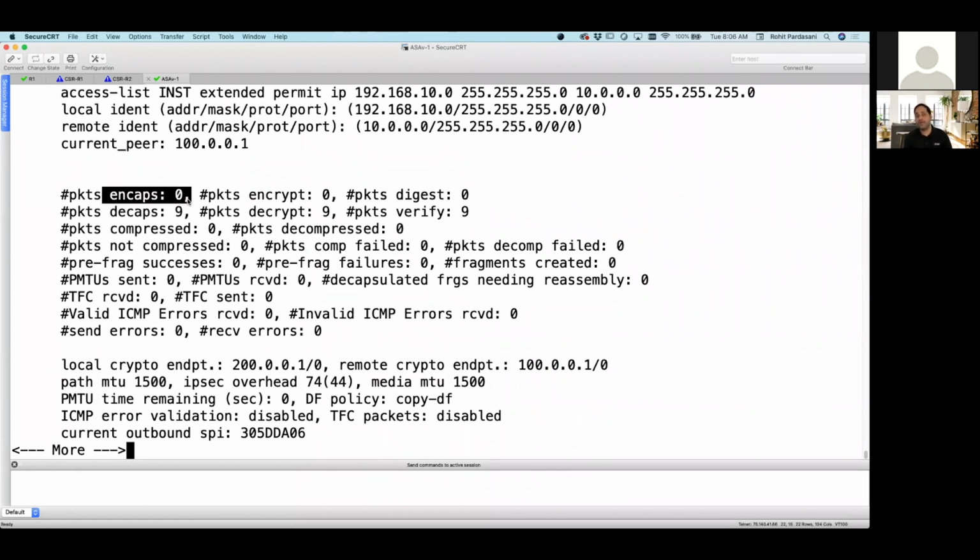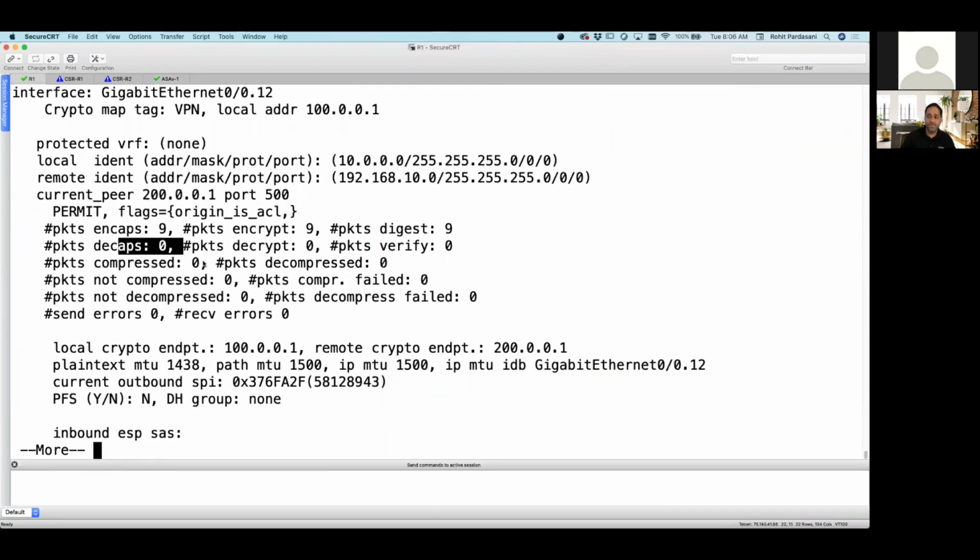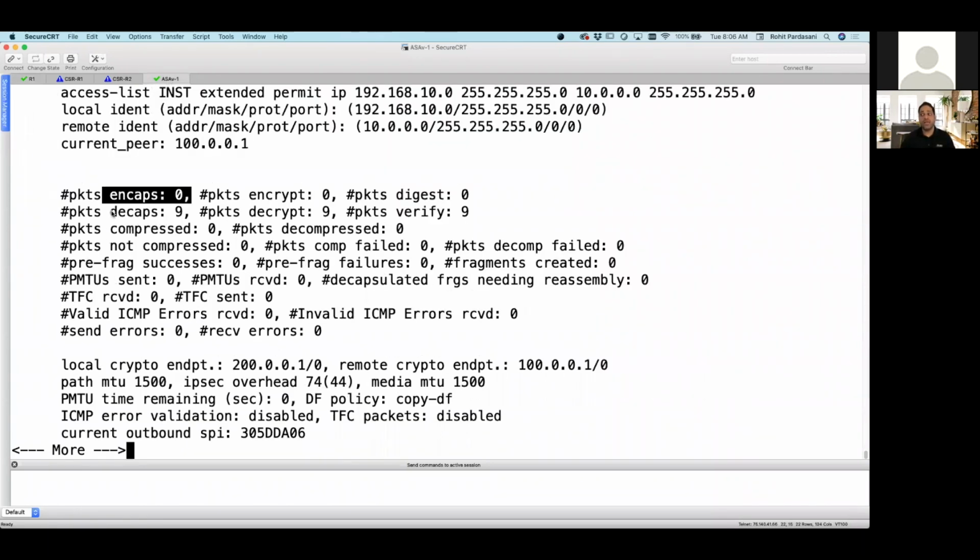So a quick way to identify routing issues is if you ever see encap incrementing but decap not incrementing, it indicates it's a remote peer's routing issue. And to confirm that, on the remote peer, the decap increments and the encap does not increment. If the encap does not increment, it's a local routing issue. ASA has a routing issue.